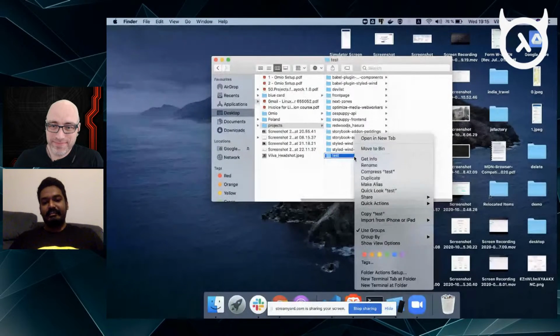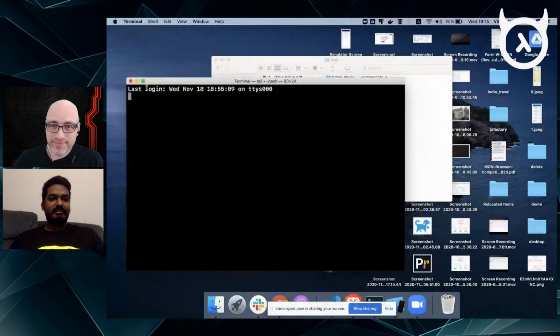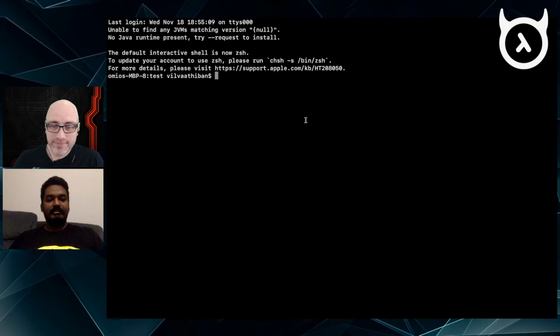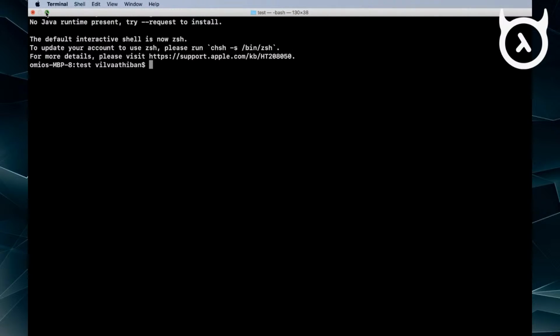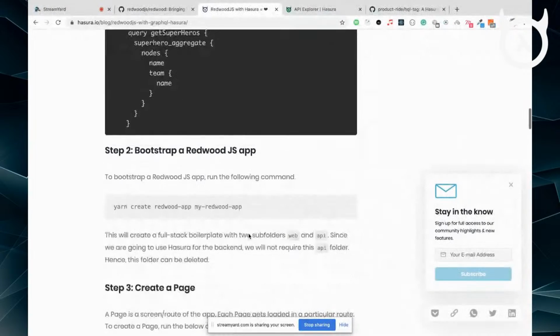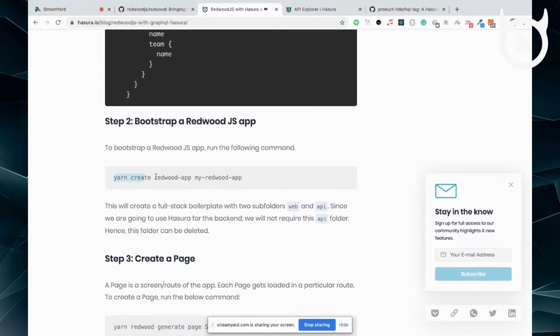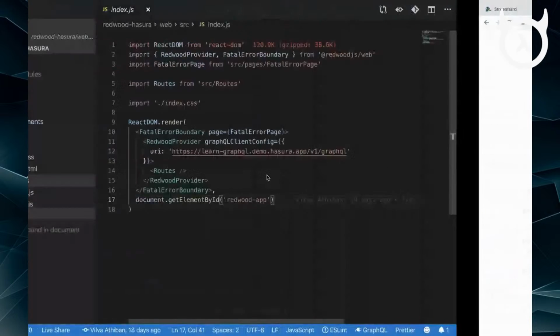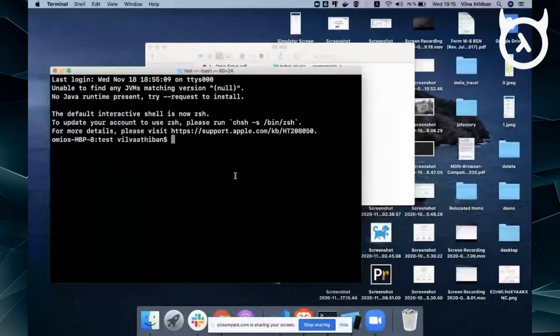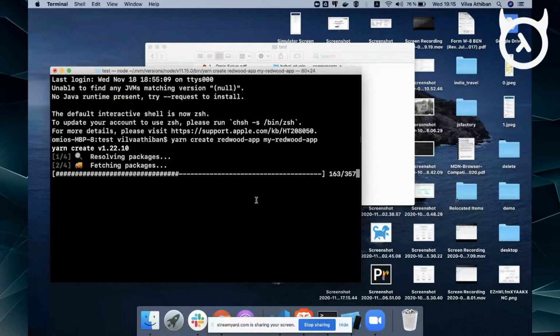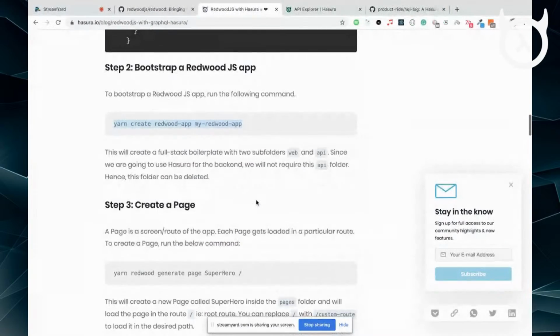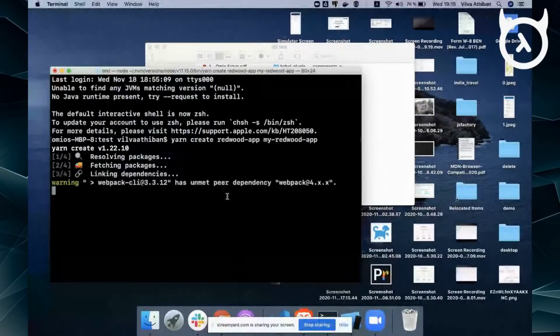So I'll create a new terminal in the folder. Let me minimize this. Okay. Let me go through my blog step by step. It's very easy to bootstrap a Redwood.js app. It's the same as create React app kind of stuff. So let the app get loaded. Or should we wait for the node modules?